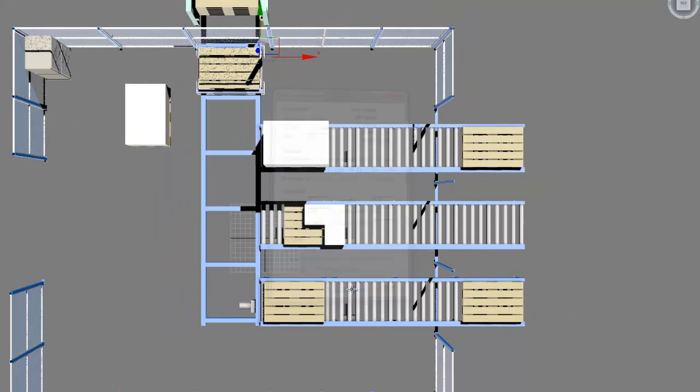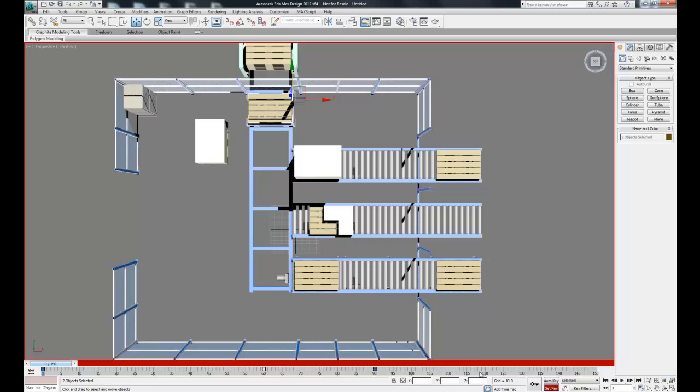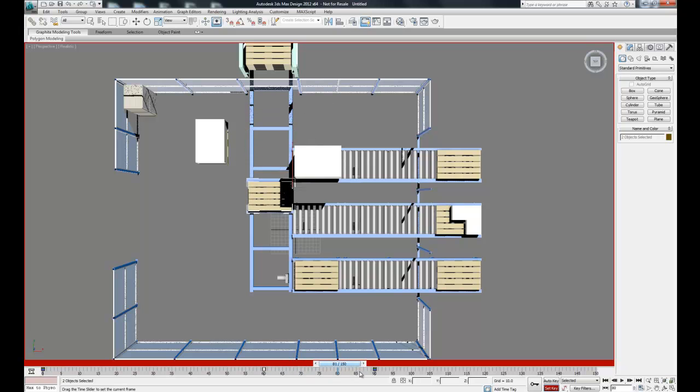So we can increase this to 150 and hit OK. And that'll increase the length of our timeline so we have more room to work with. So now we can just double check and make sure our palettes are moving at the right times. Next, what we're going to do is move this second palette onto the original roller.